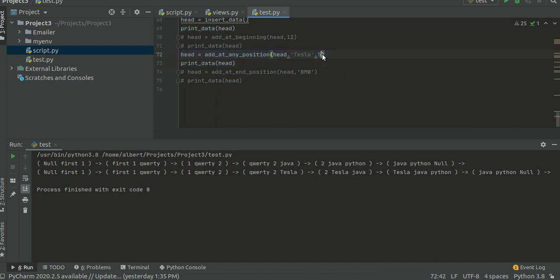Now we try to insert it at the 3rd position. 1, 2, 3, at the place of QWERTY. So it takes the place of QWERTY. Hope you can see. Cool.